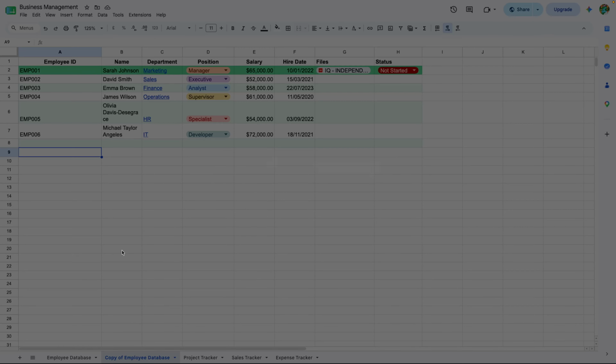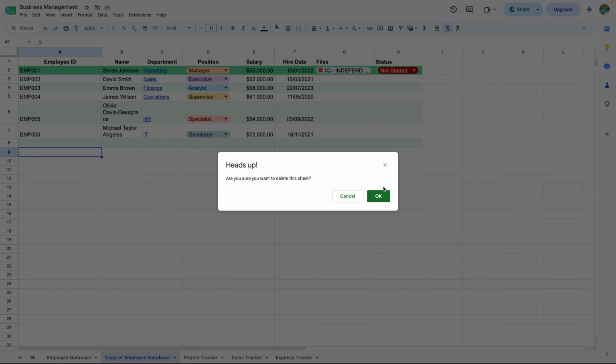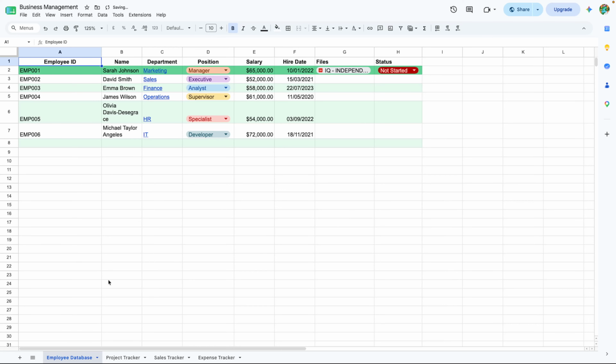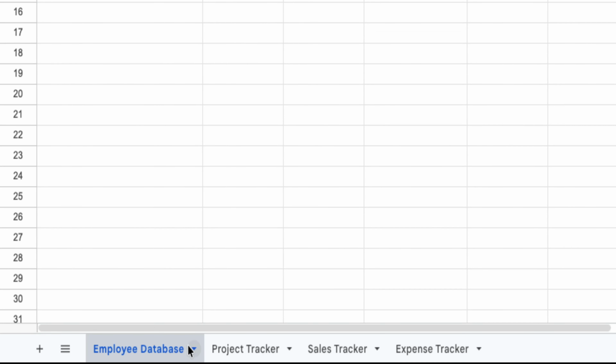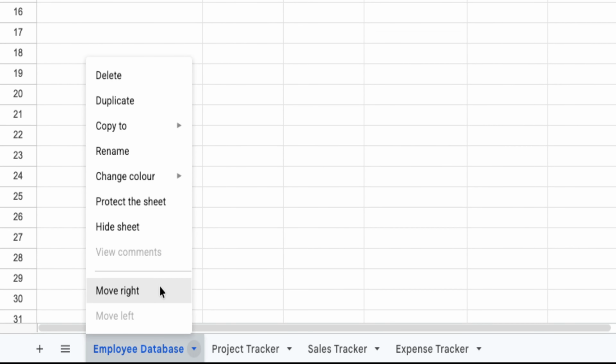To hide a sheet, find the specific sheet tab you want to remove from view. Next to that sheet tab, you'll see a small drop-down arrow. Click that drop-down arrow to open the Sheet Options menu. This menu gives you several actions related to that tab, and the one we want here is the option to hide the sheet. From the menu, click Hide Sheet.